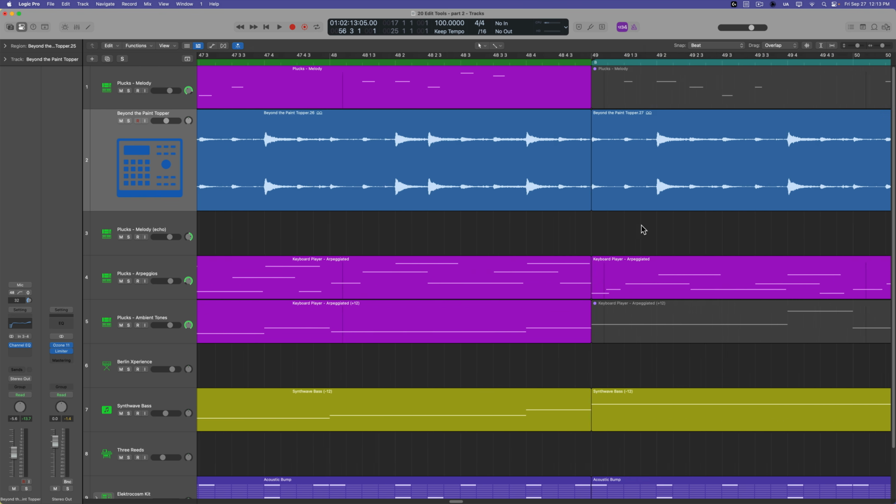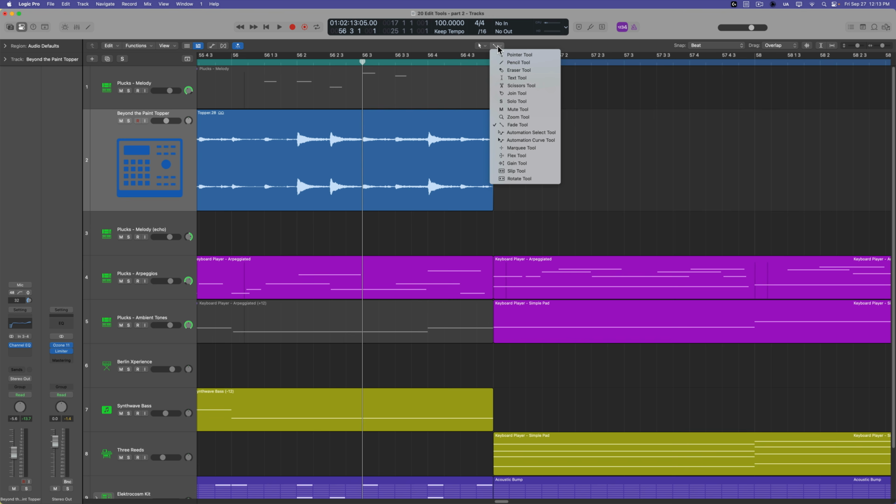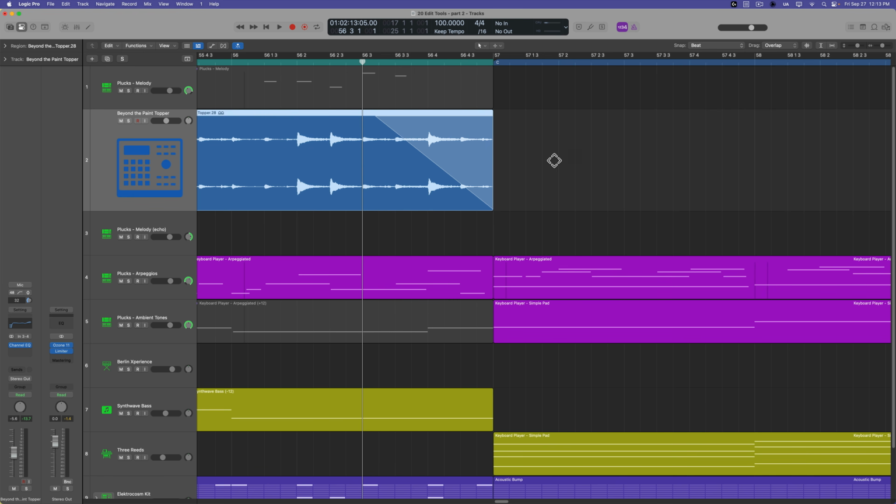Now, I'm going to show you real quick here that there's really no need to use the fade tool at all, because there is a very handy shortcut that I alluded to in the previous video. With the pointer tool, if you hold Shift and Control and drag over the back end of an audio region, this will create a fade out. And then while holding Shift and Control, you can drag up and down to change the curve.